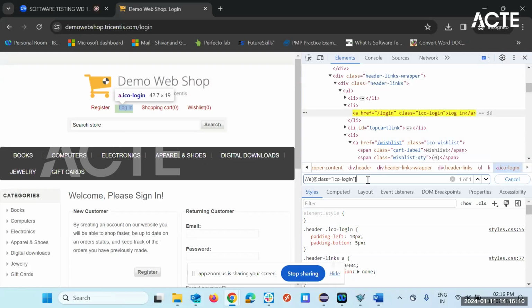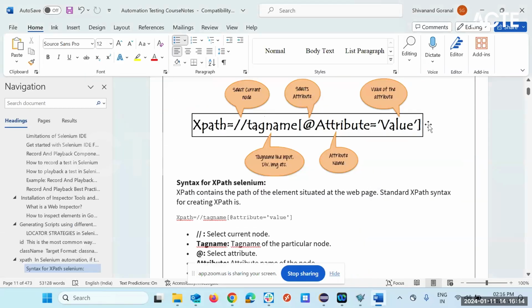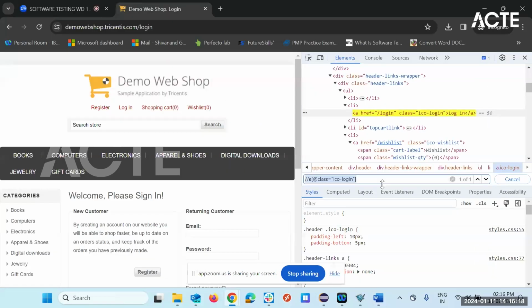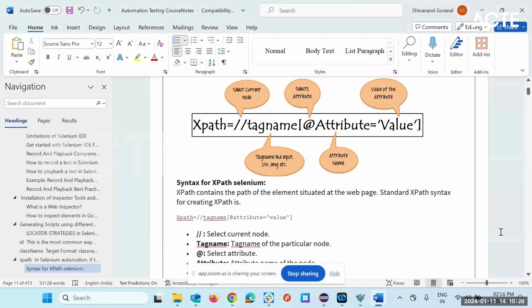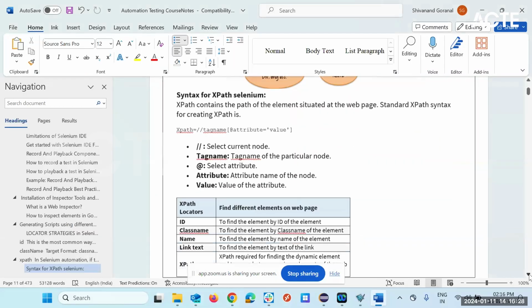Okay, so this is how you can use the syntax of XPath. This is very, very important and you have to remember it at any cost. Until you practice yourself, you cannot write XPath. If you do not know how to write XPath, you cannot automate, right? So that is why you have to remember everything.